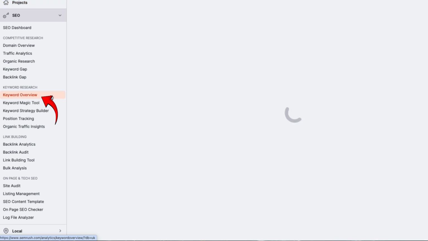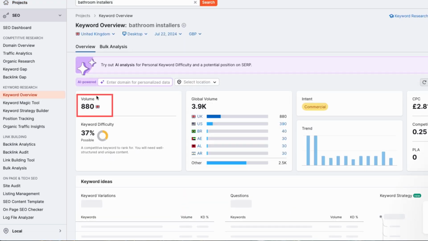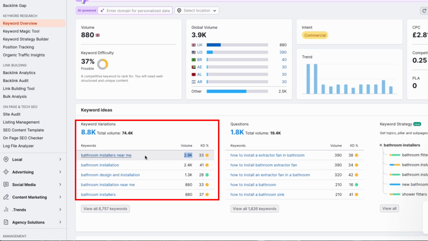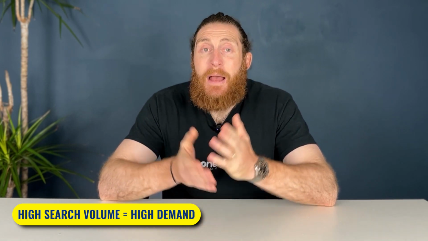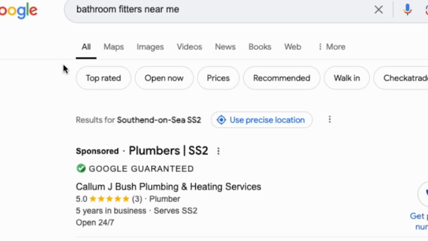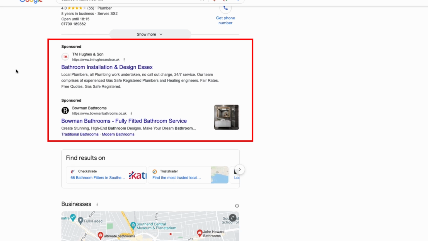Head over to the keyword overview section and type in your service. For instance, bathroom installers. Now you can see how many people are searching for this service every month. You can also check the search volume for the different variations of your service keyword. For instance, bathroom installers near me get a lot of searches per month. This high search volume indicates a strong demand for the service, making it a great target for local service ads or Google ads. So if you type in bathroom fitters near me, you'll see businesses showing up for these keywords in both local service ads as well as regular ads. So now we know for sure that there is demand for this service in our area.